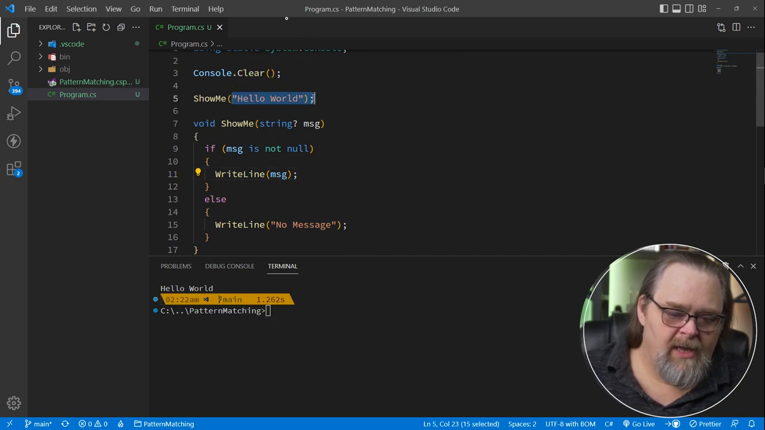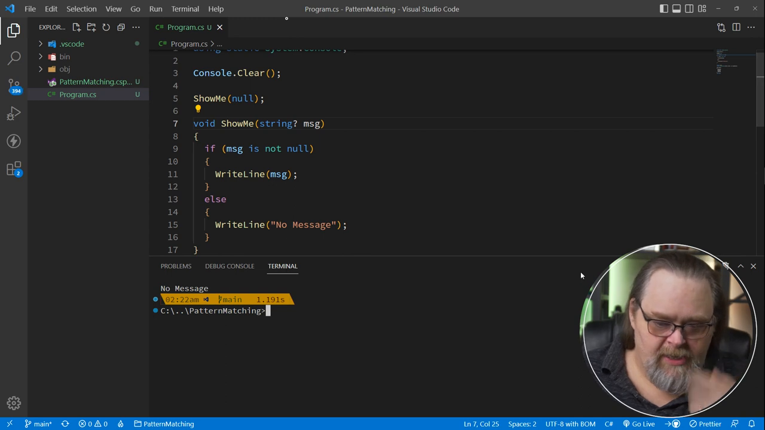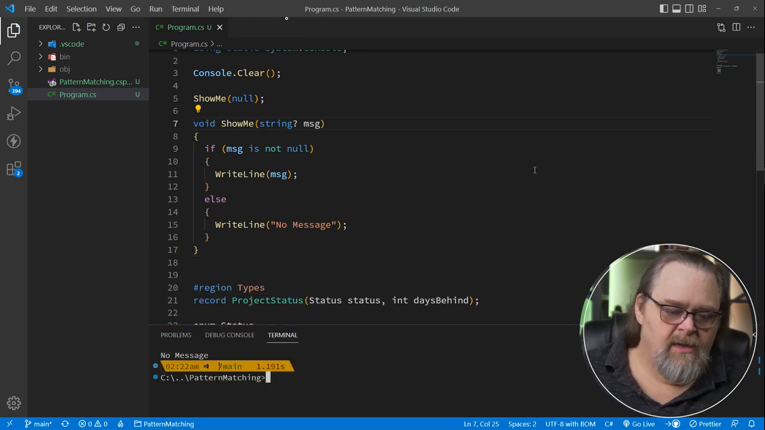But what if we were to pass in a null here? Then we should get no message, because here it's saying, if it is null, go ahead and move it down here. And so for simple tests for nullability or type, this can be really useful. So let's expand on this a little.